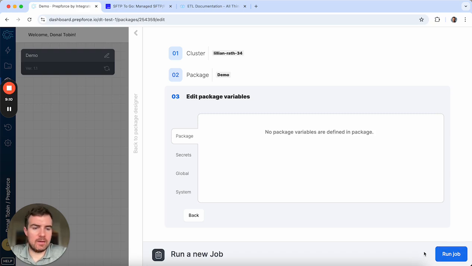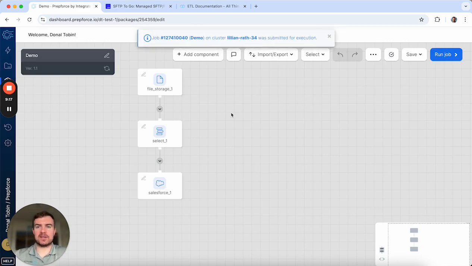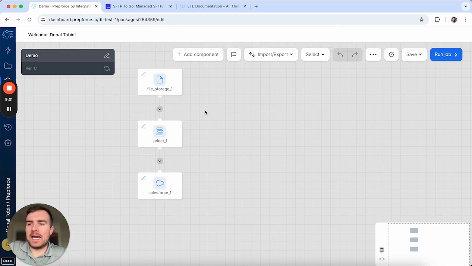And then if I'm happy with those, I don't have any for this package, I can just click on run the job. And what that's going to do is kick off the cluster to spin up and then execute my pipeline. And you can come in here to the job section in a few minutes and we can take a look at that.